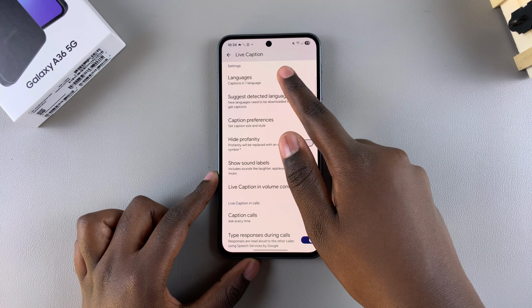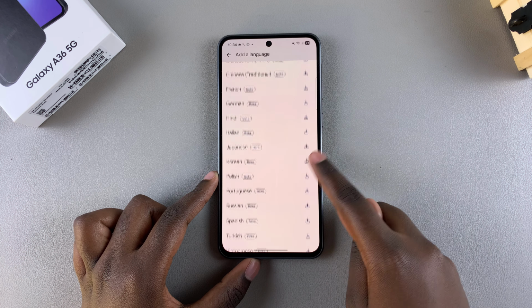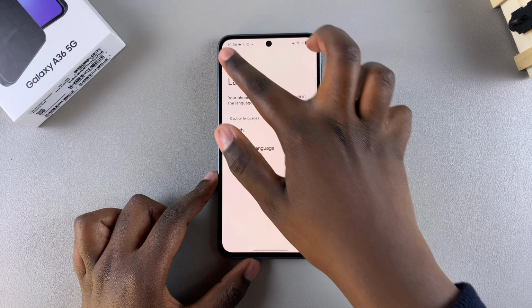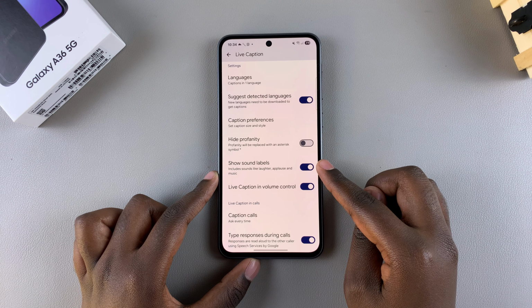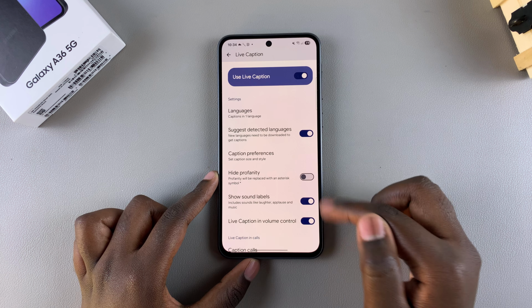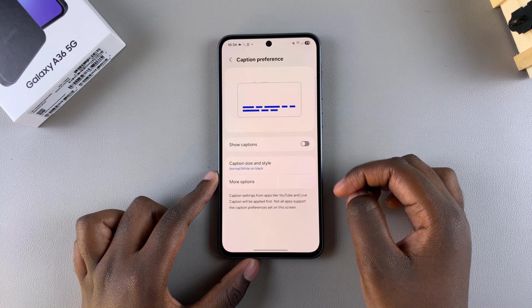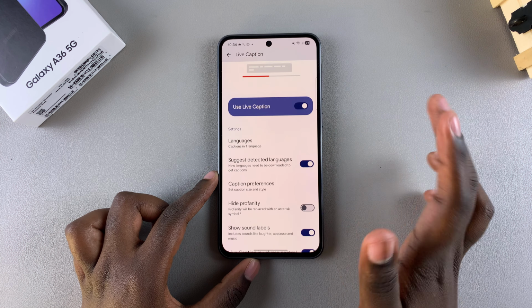So for example, you can install language packs. So you can tap on Add Language and install any of these language packs that are available for you. You can go back and you can even choose to enable sound labels or disable them. You can choose to show or hide profanity. You can even customize how the captions will appear on your screen. So just have fun customizing all of these options whenever it comes to your live caption.